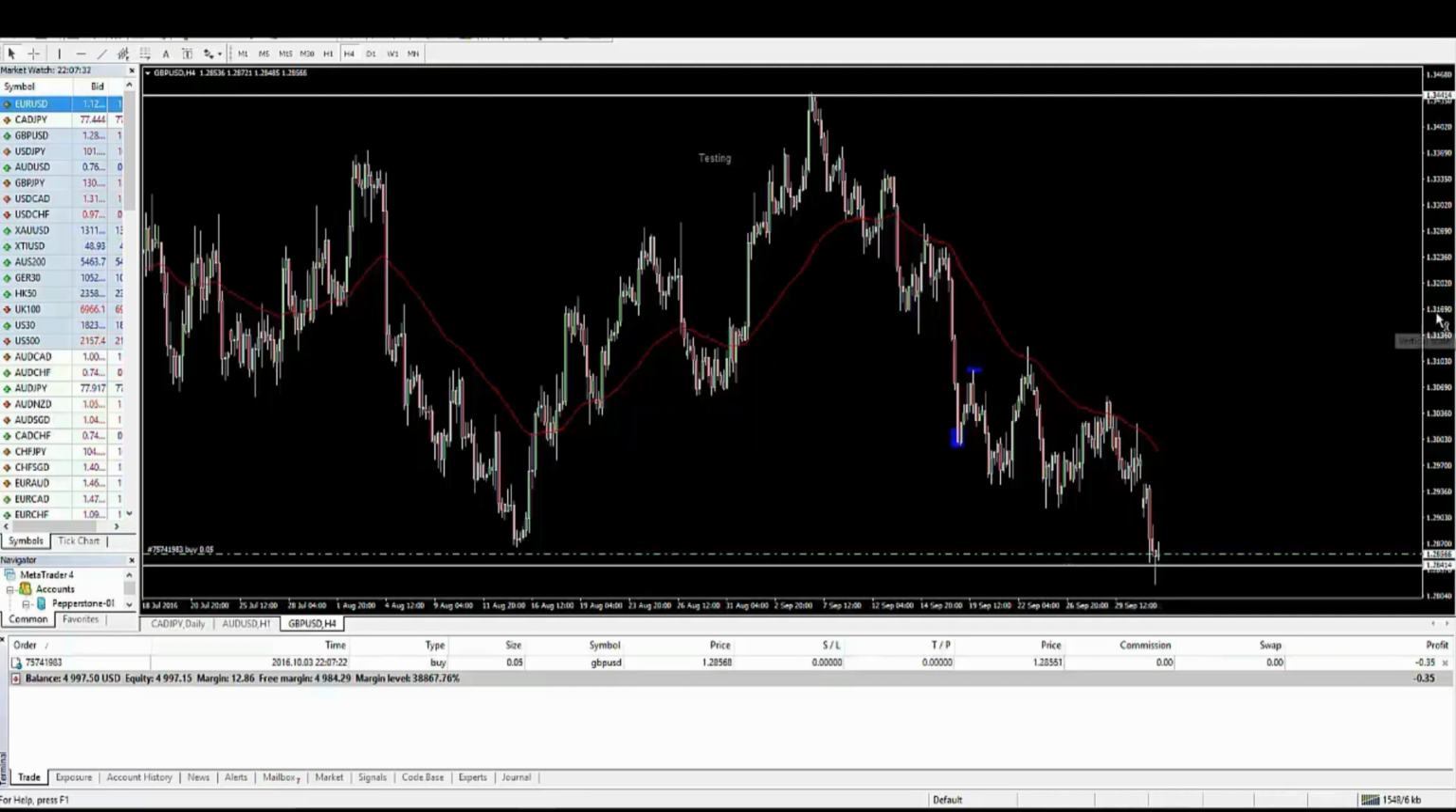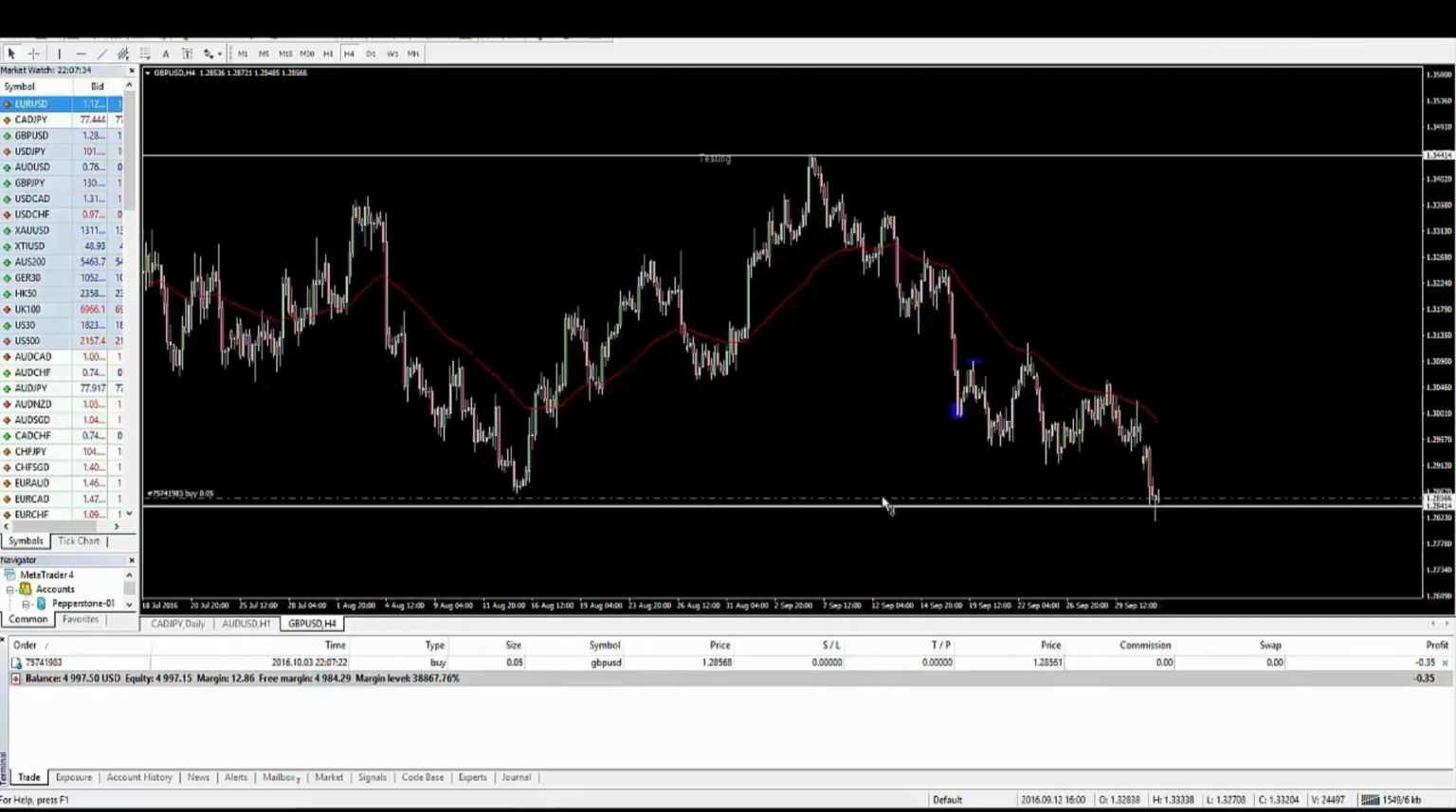Let's go to the right here. So we can drag this entry line and drag it up. If we drag it up on a buy, it'll automatically place our target. Let's say we drag it again, it automatically puts our stop loss. So that's how easy it is to trade on MetaTrader 4. Okay, so that's how you would trade.